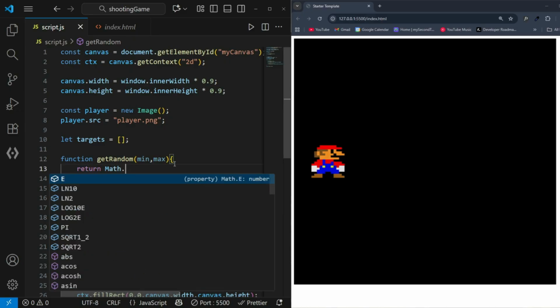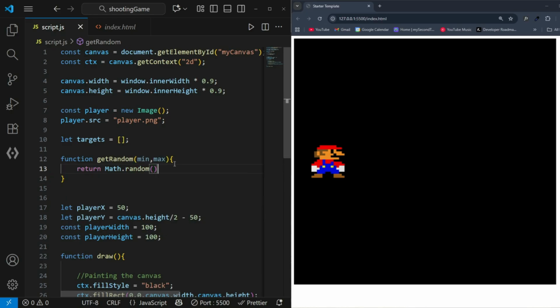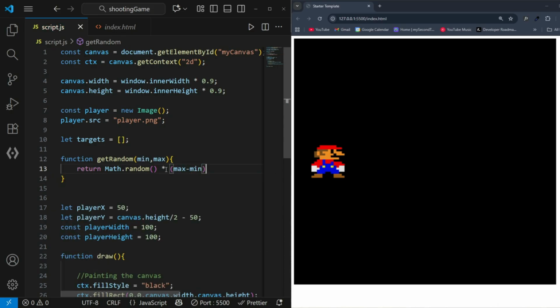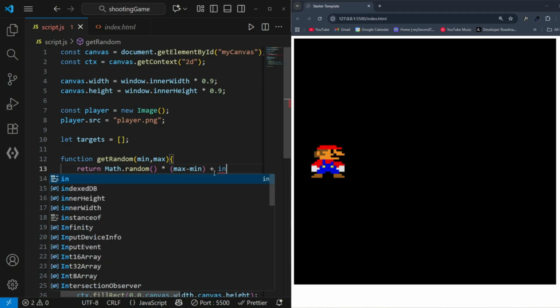Inside we will use Math.random. What this does is select a random number between 0 and 1. So 0 is inclusive and 1 is exclusive. So it generates either 0.1, 0.5, 0.11, 0.51, any value you might think of. And to actually make it select between our defined range, we have to multiply it by our maximum value minus minimum value. So this will be our range, and in order to make it actually start from the minimum value, we will have to add our minimum value.